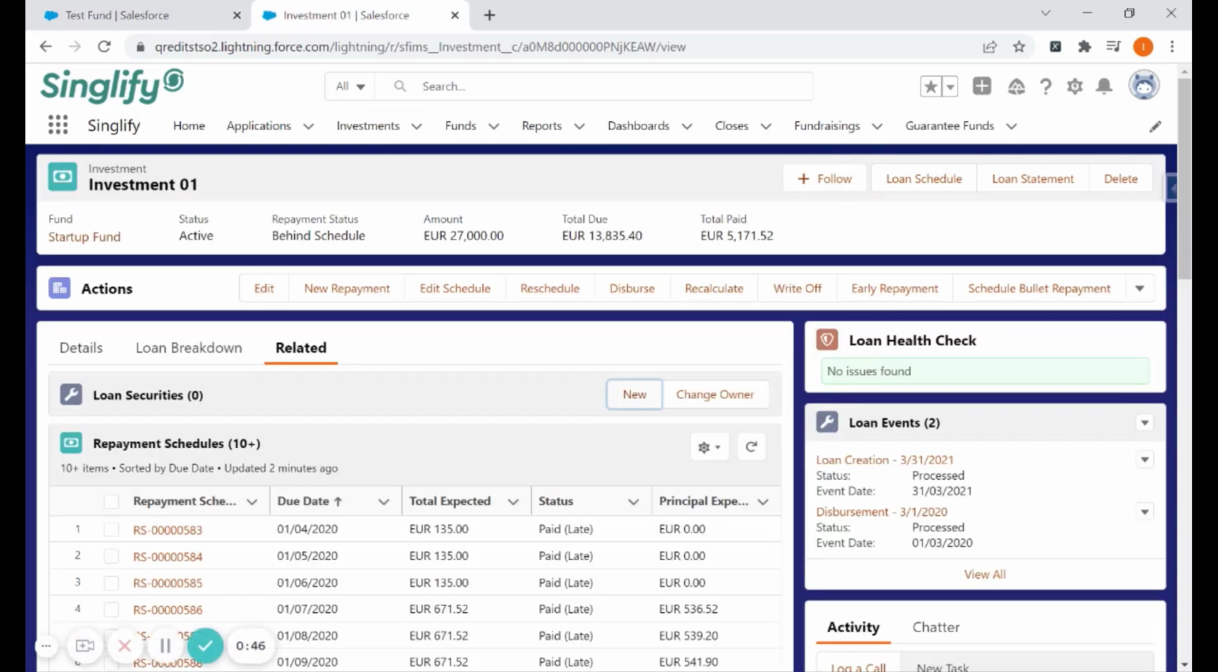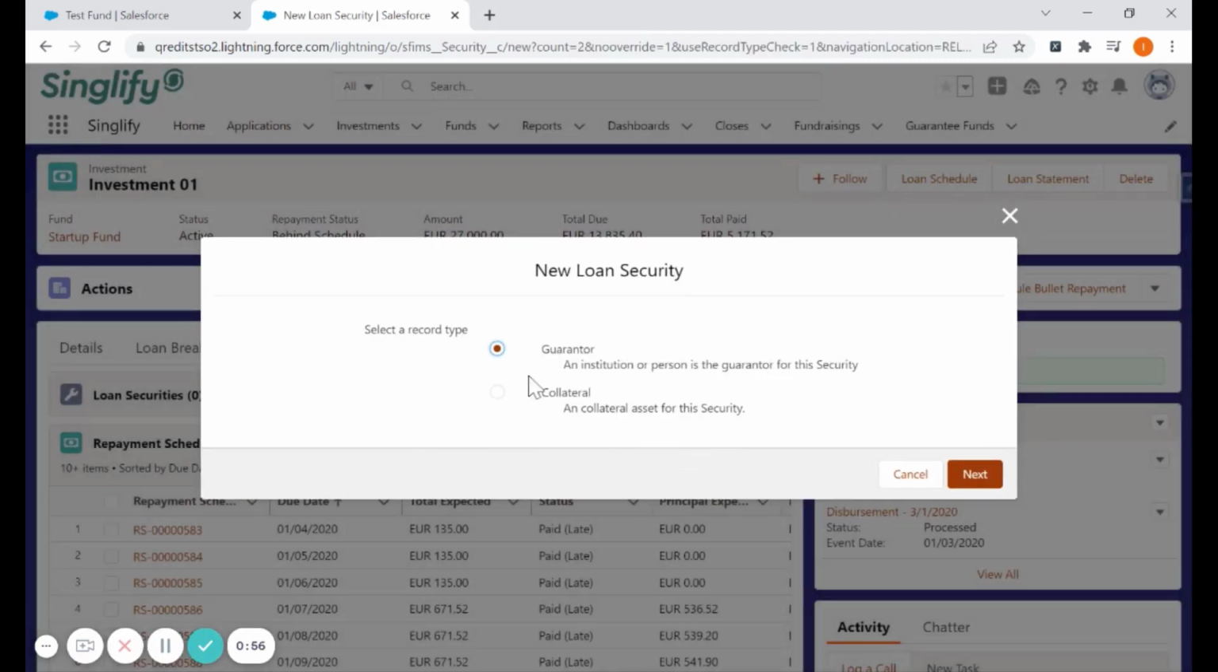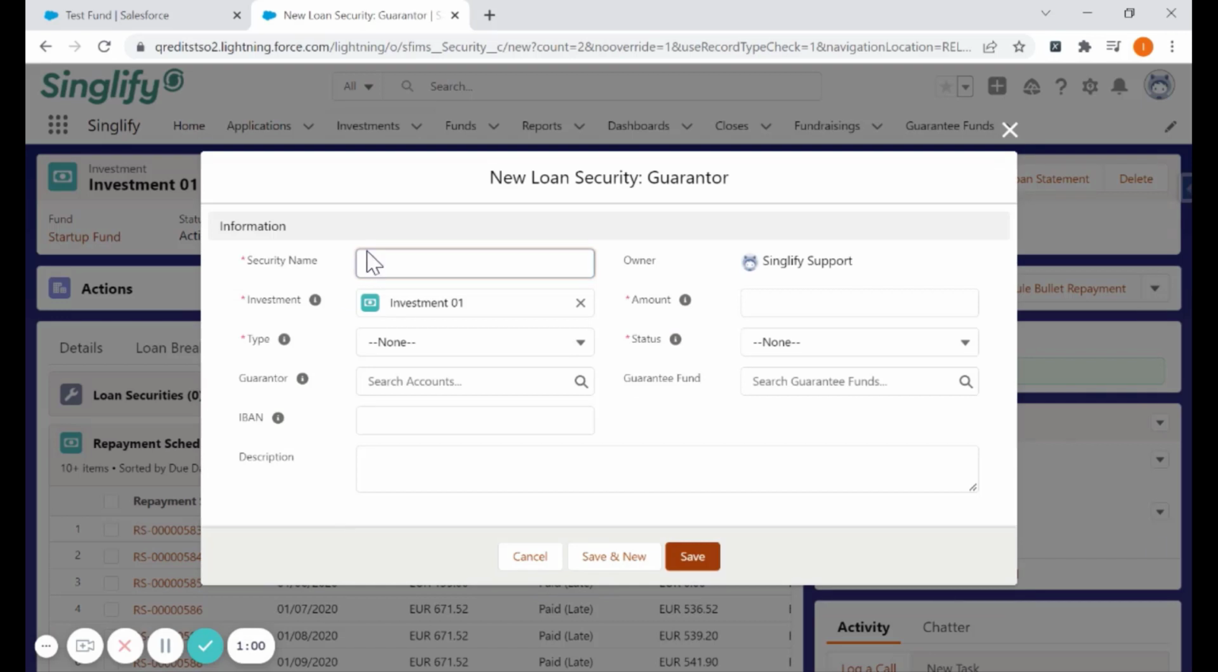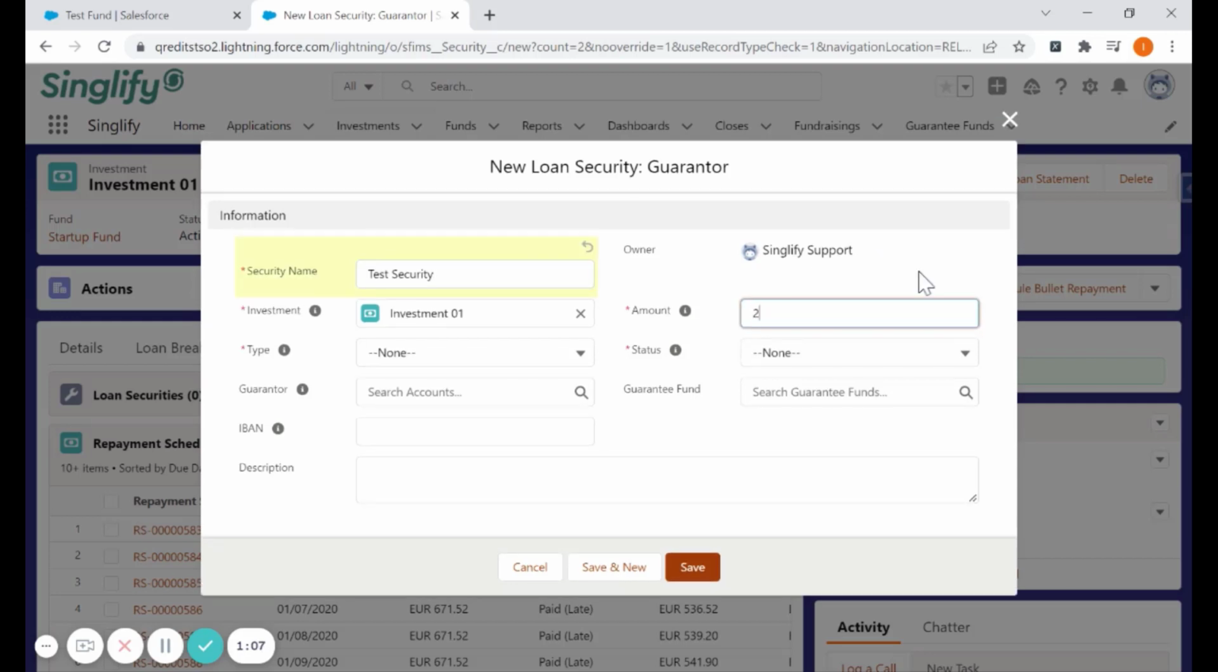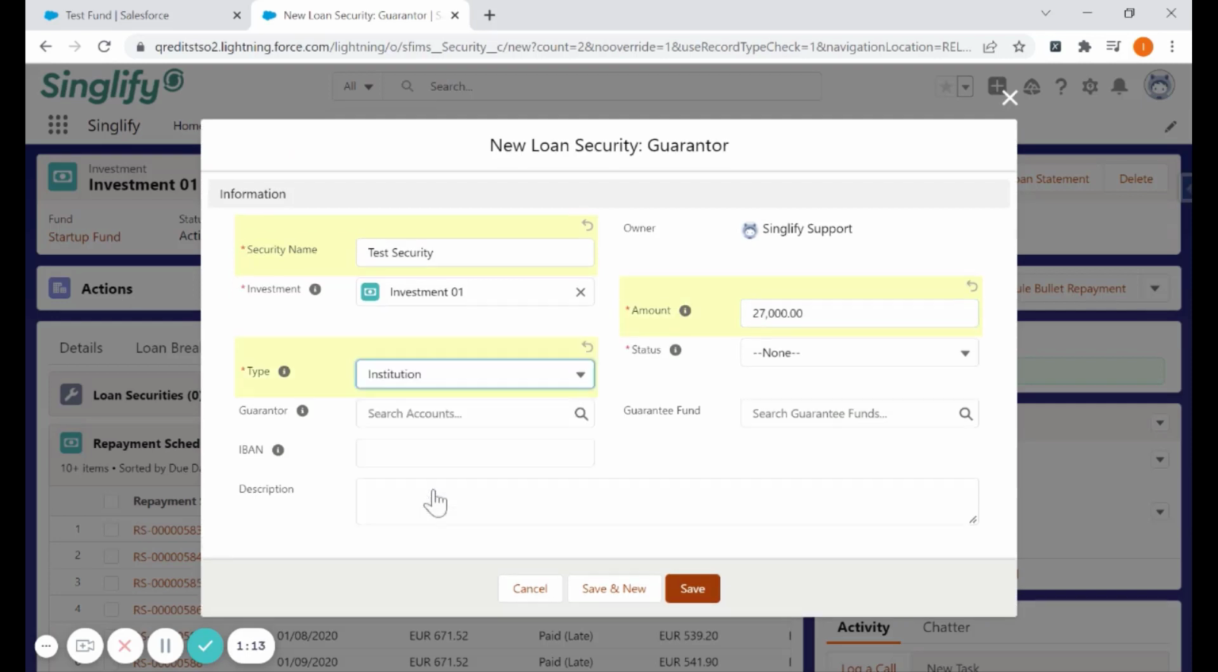I'll now navigate to our loan to be able to create the loan security. So I'll go to the related tab. Under loan securities, I'll click on new. I'll say that the loan security I'm creating is for a guarantor. I'll give it a name, so it will be just security. I'll give it an amount, so I'll say it will be covered for the entire amount, which was 27,000. I'll say it's an institution.